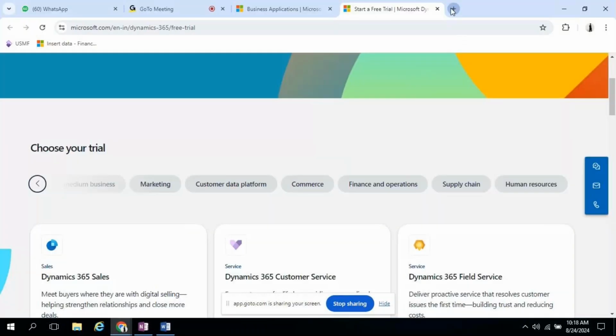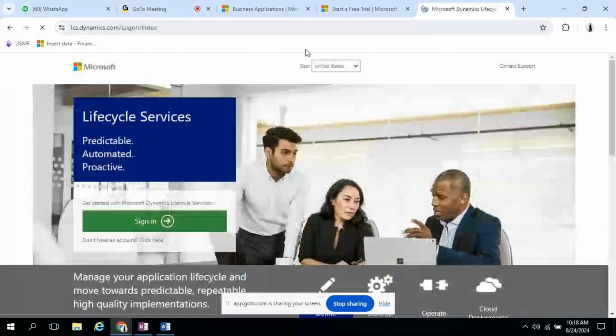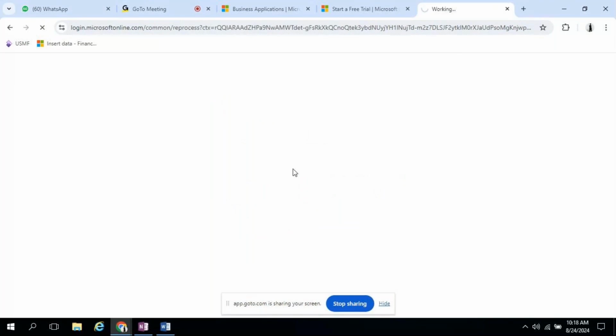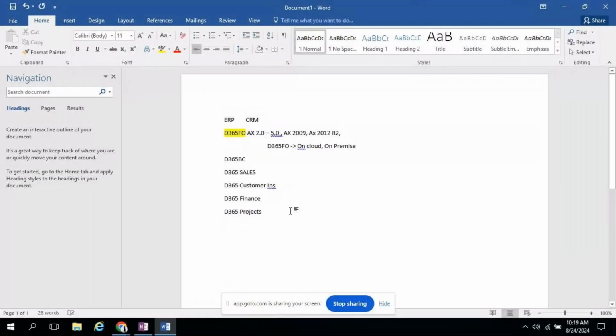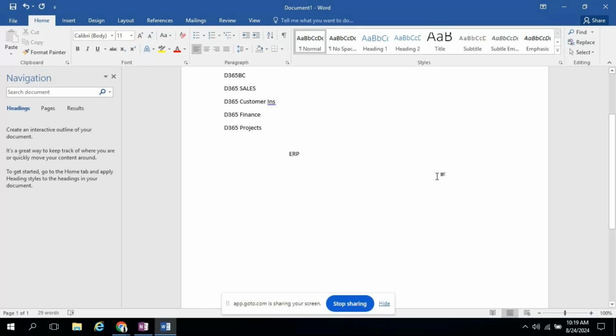Now coming to one more website, which is Lifecycle Services. I will go to Lifecycle Services now, lcs.dynamics.com, and you will sign in. Whenever a new client comes to you, what type of work will you get in D365 Finance and Operations? In the ERP system you will have separate modules. Either you go with Zoho or any of the others in the market. An ERP system comes with a few standard processes, like order to cash, which is a standard process.